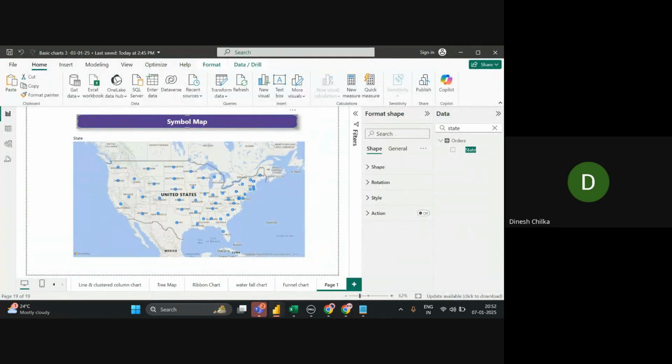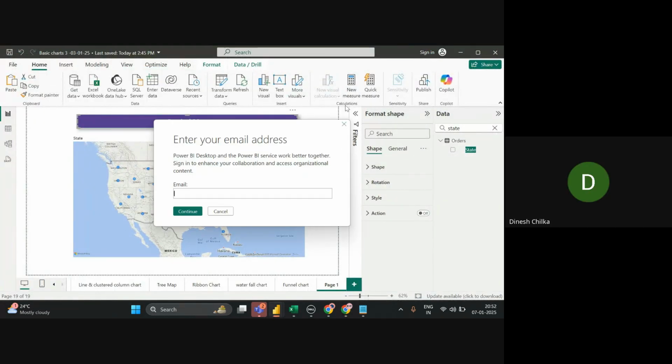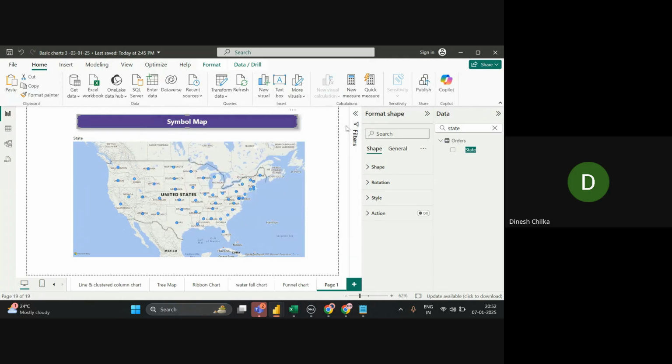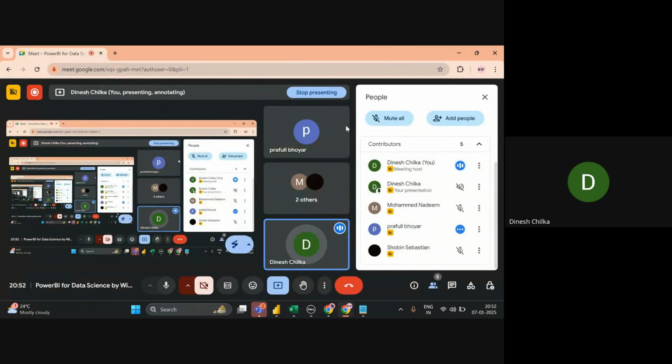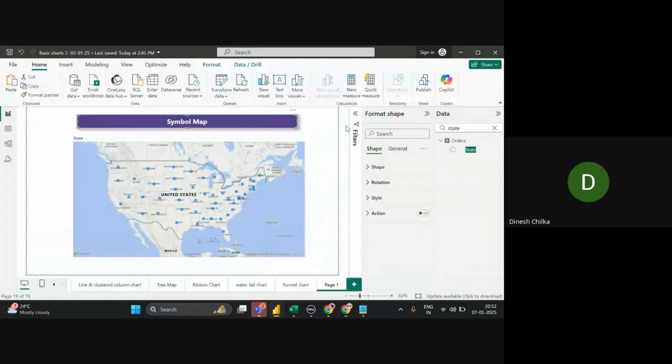See, in my case, when I sign out, that time only I get the result. Why? Because I previously used the organizational account. So basically, the organization account does not allow the use of a map. That is the reason.